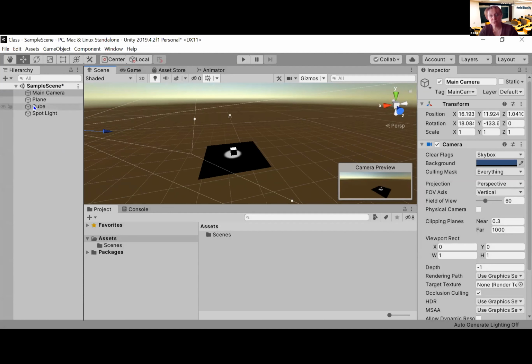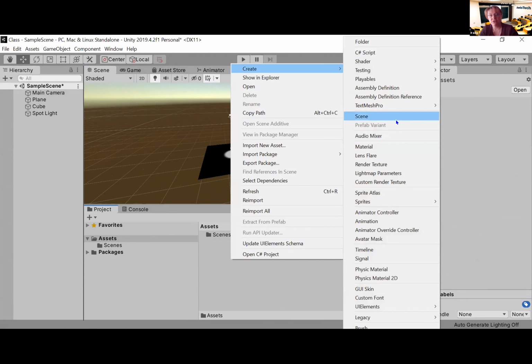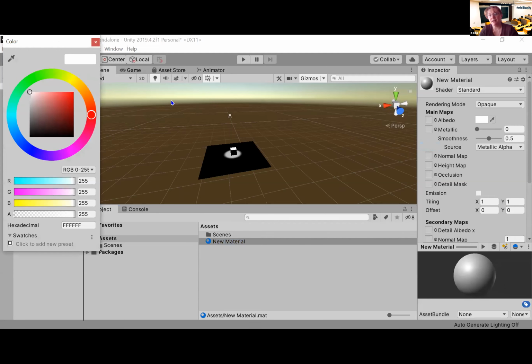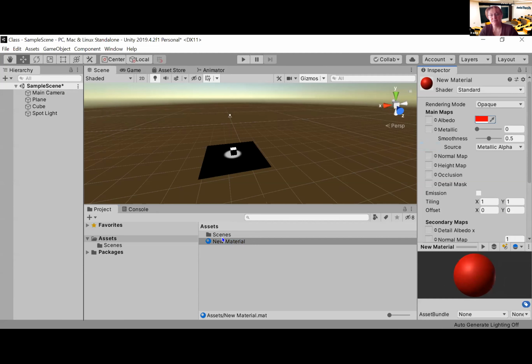So Max, if you want to color that, how would you do that? Right there, right click, create, perfect. Material, select albedo pipette. Select the color. Awesome, and then just drag that. Perfect. Good job, excellent, awesome. Right, so nothing difficult.